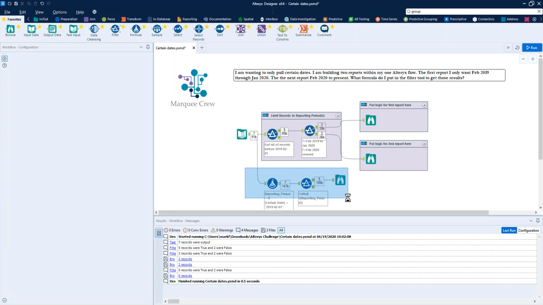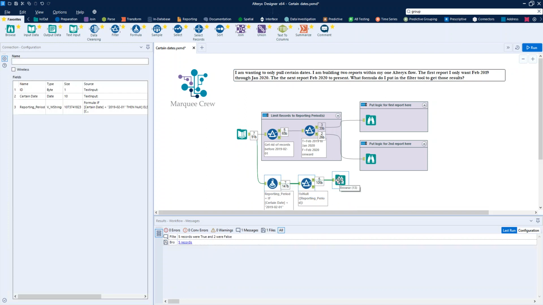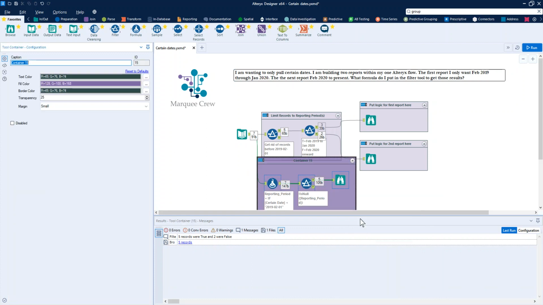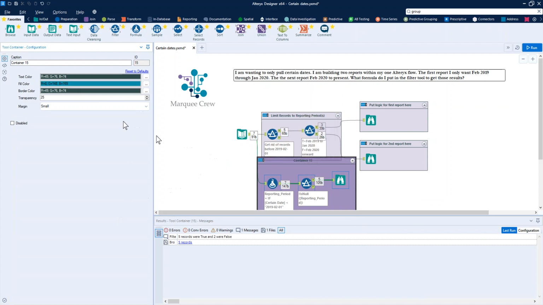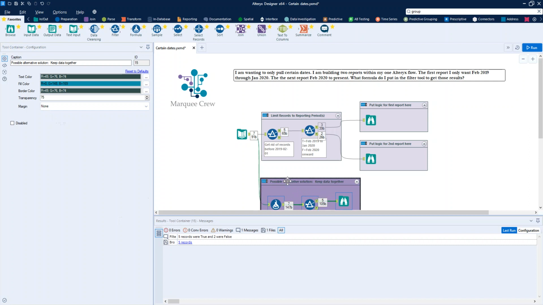And I'm going to at least mask this by putting it into an add to new container. I'm going to change the color of that container and label it "possible alternative solution. Keep data together." And I like my transparencies 75 and none. And I'm going to bring this down here, and I'm going to disable it.